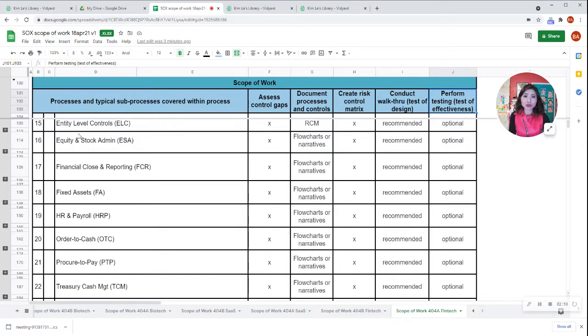Entity level controls are very important to have. Entity level controls set the tone for the organization. They're the policies, the procedures, and overall encompassing; think of it as the umbrella under which everything operates. And as a SOX 404A company, you will have to assess your control gaps. You typically create an RCM. There's not a narrative. Sometimes we write narratives, but the shorthand of it is we don't do flow charts. We will create the RCM.